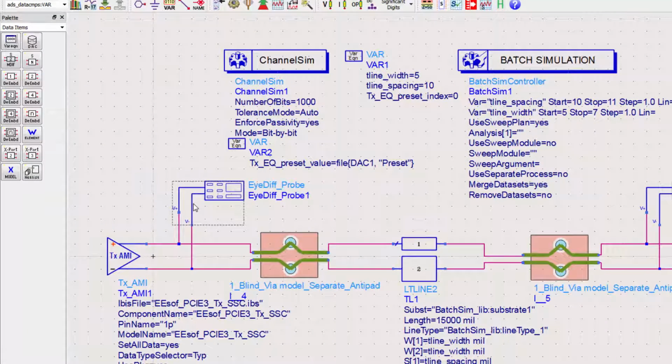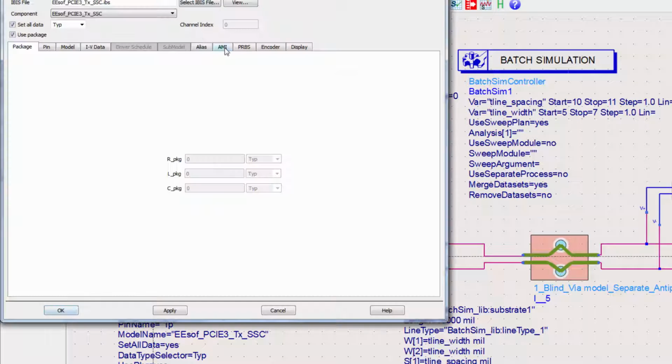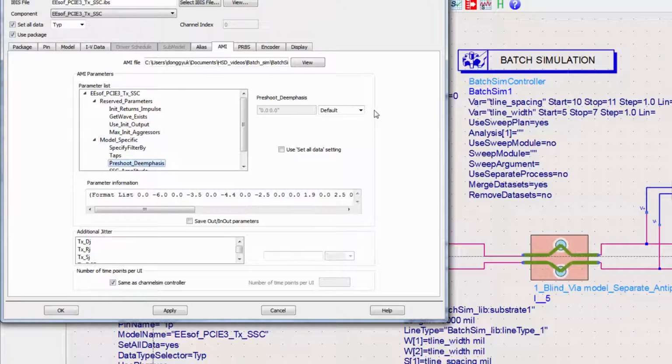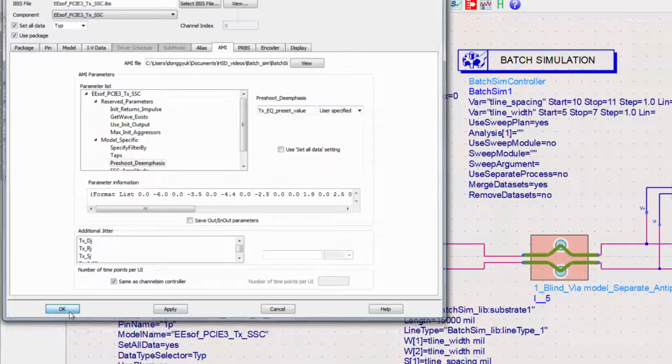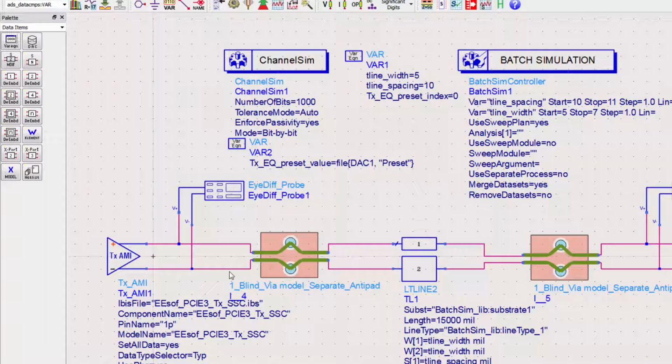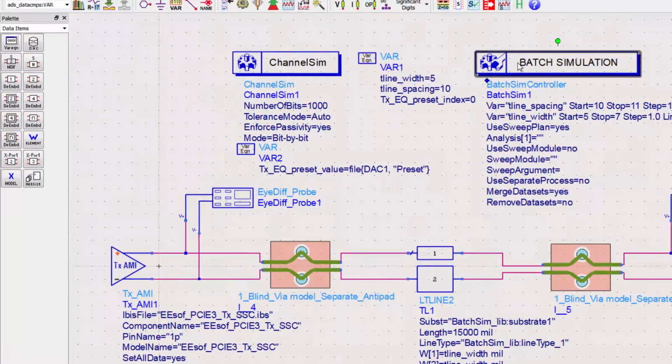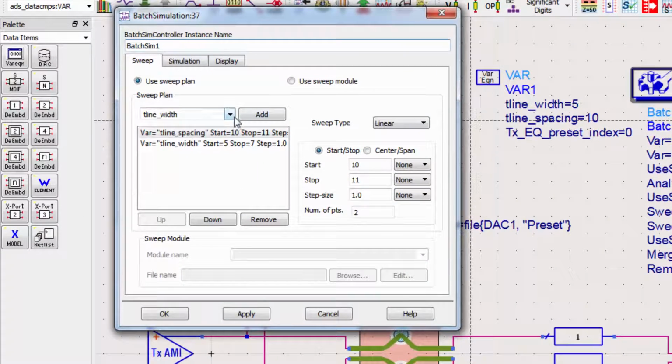We need to set the value in the TX to take the value from this last variable. Under preshoot deemphasis, change to user specified, then type in the name of the variable. Finally, we need to add this to the batch simulation. Add the index variable and sweep over the number of indices.